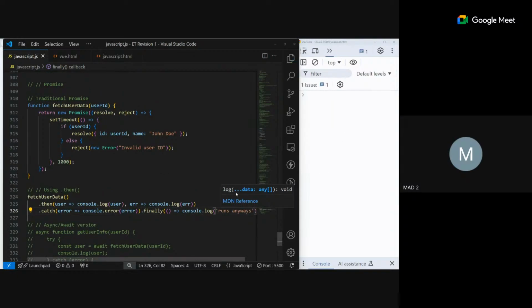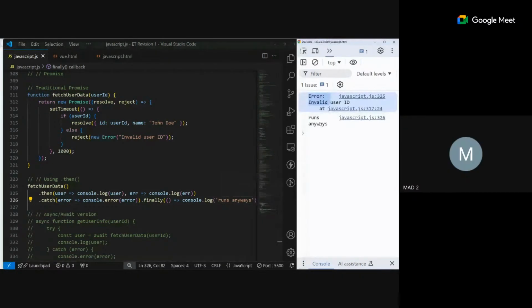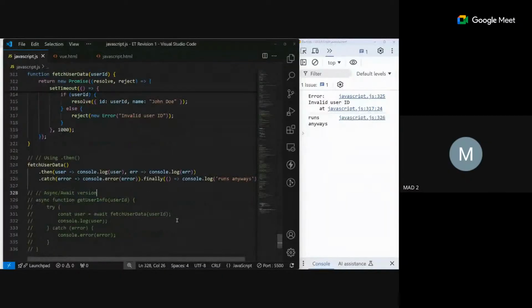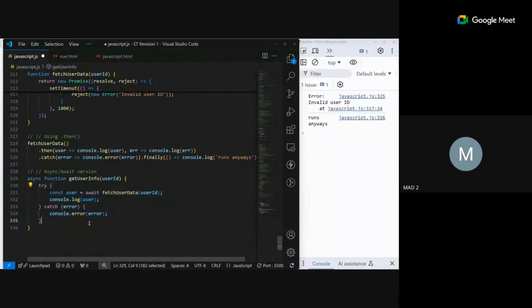Okay, so this will run anyways even after catching that error. After that error, it still runs dot finally. Okay. And the same thing with async await you can do. You can await for the promise to either reject or resolve and accordingly print whatever. So async await is more of a synchronous way of doing the same thing.